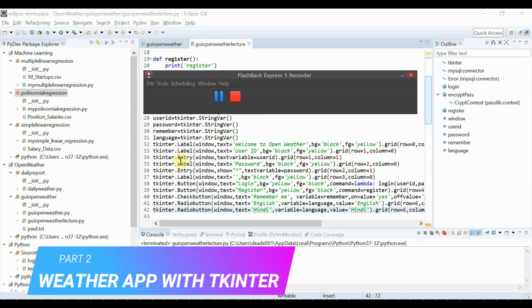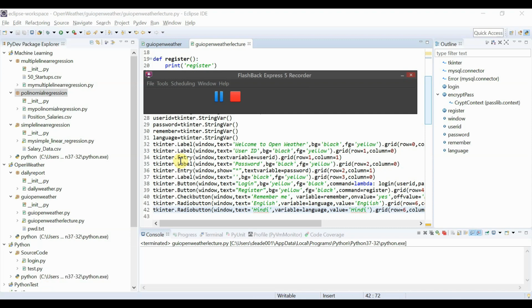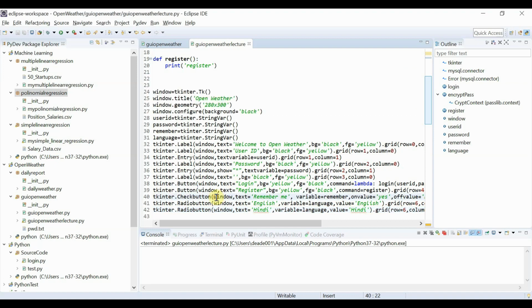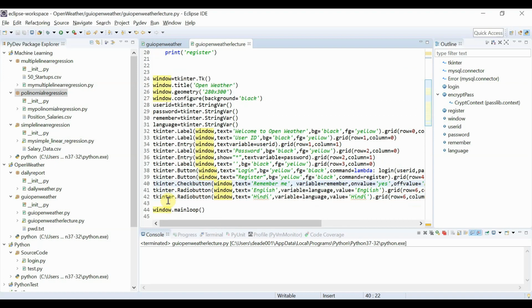Channel. So today is the second part of the Open Weather app. Today we are going to show the database connection and API call. But before starting with database connection, I'd like to mention something. In the previous part, I forgot to mention this.